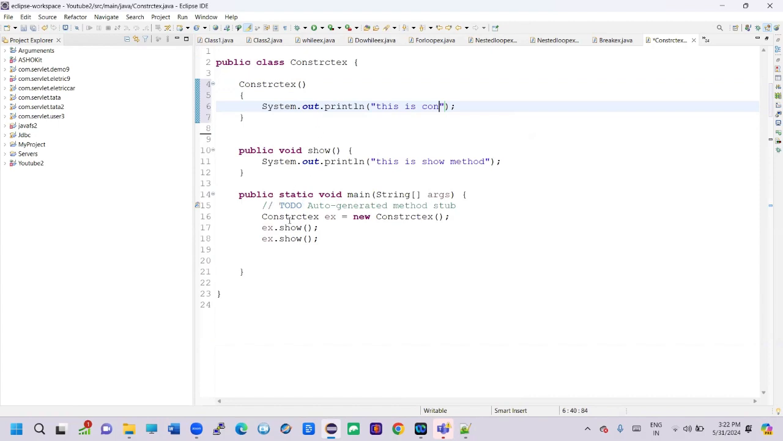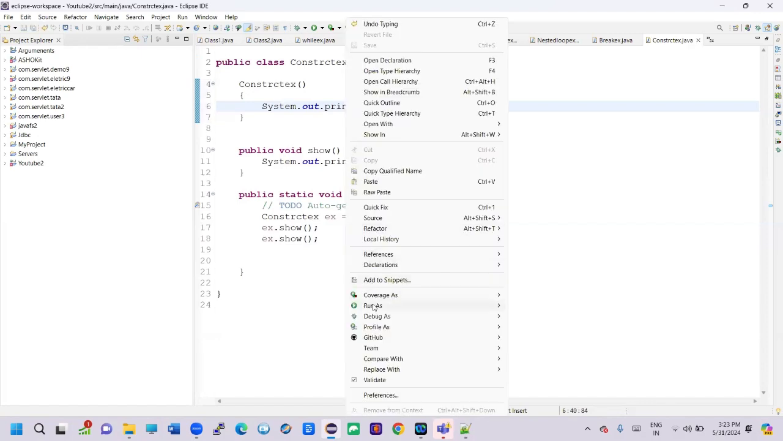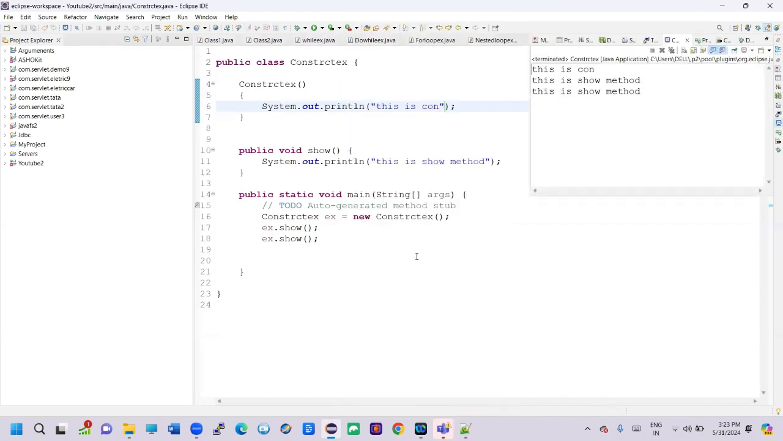We already discussed we no need to create any object for the constructor. We no need to call the constructor. It will automatically execute it. Now I save this and execute the Java application. So the constructor has executed. I did not create any object and did not call the constructor, but it automatically called it. If you want to call the constructor one more time, we cannot. It will execute only one time. So this is about the constructor.